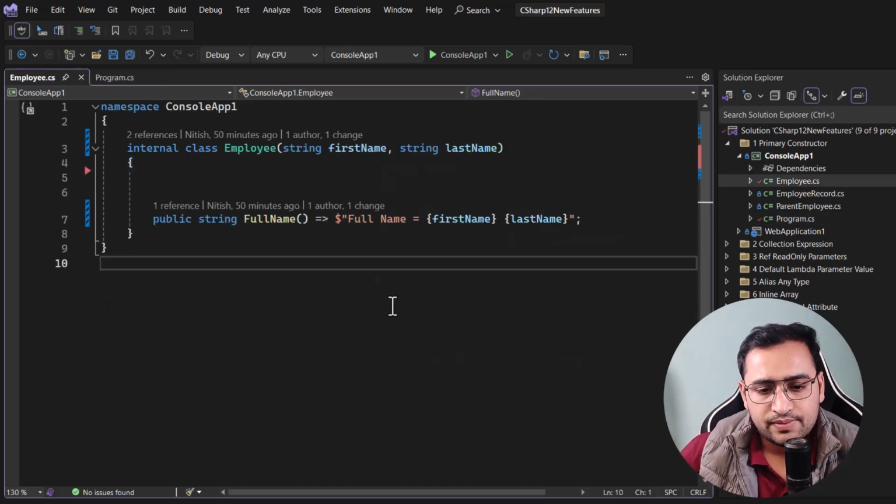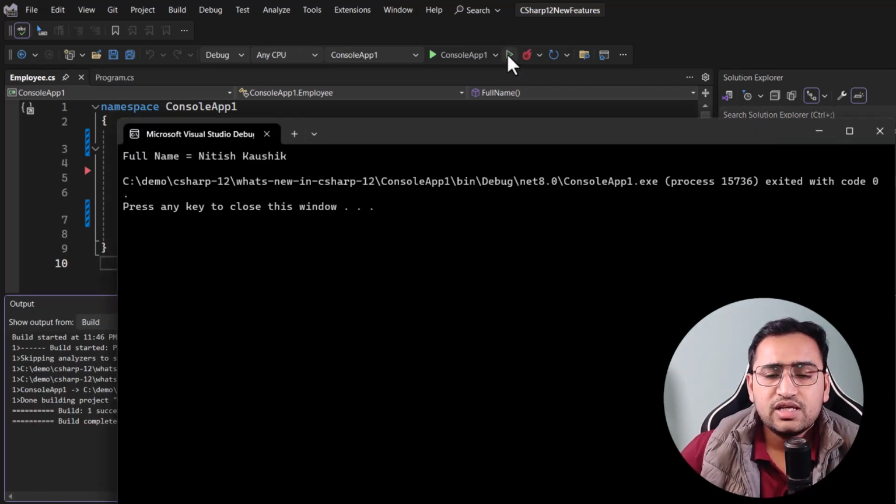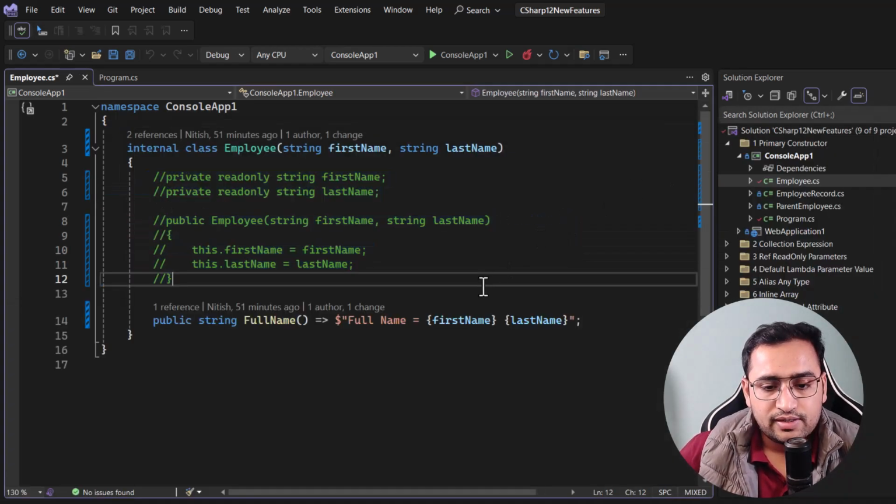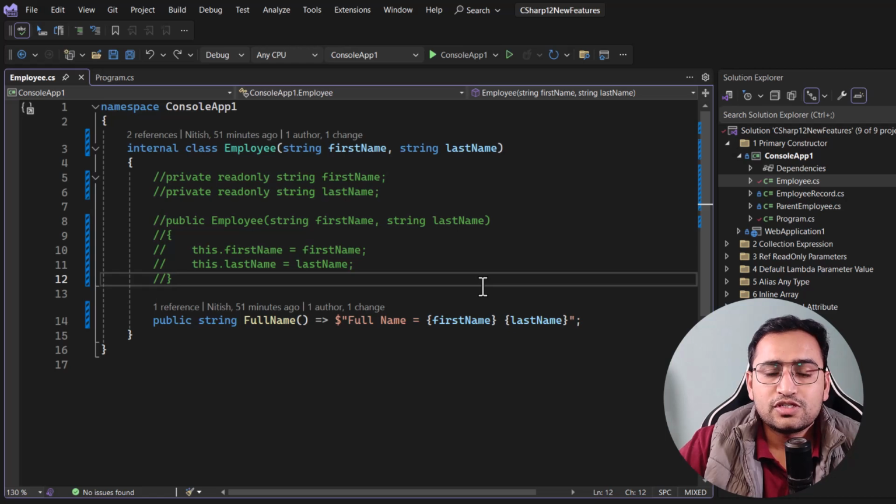Now let's run this application again, and this time again you will see that we get this message, which is full name equals Nitish Kaushik. Very well. Now let's assume that you want to use this primary constructor in your application, but there are so many other situations that you need to take care of. Let's talk about all of them.